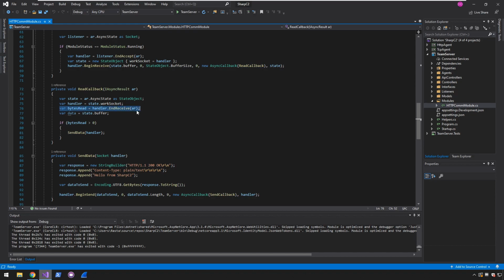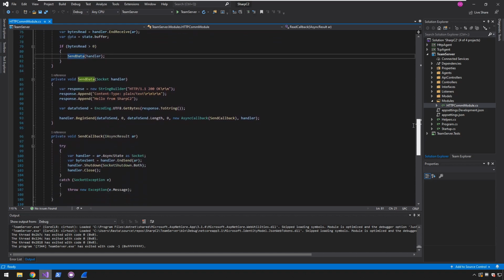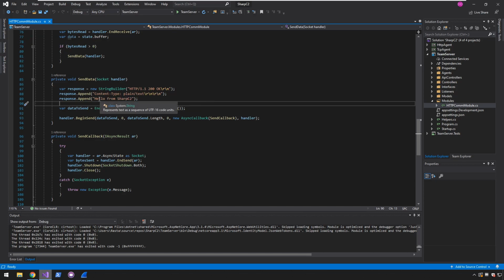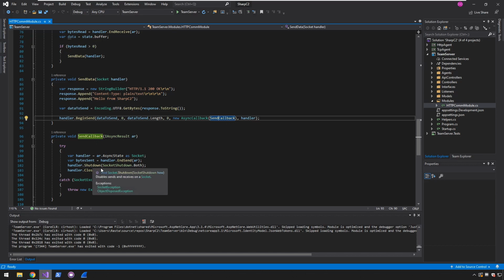We then call this read callback, where we can say, this is the number of bytes that we've read now, and this is the actual data that we've received, which, as I said, was on this state buffer. Not doing anything with that yet, but if we've read more than 0 bytes, then we call this send data method, and here we're just generating a static response. So I'm using a string builder at the moment to craft an HTTP response, which is just a string, and then we have to encode that into a byte array, and then we can call this begin send method with our data and its length, and then after we've finished sending, we execute this send callback, which basically just shuts down the socket.